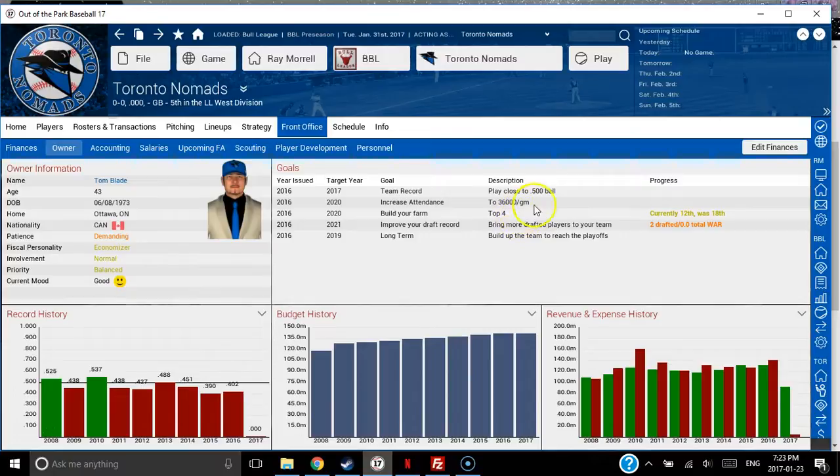Increase attendance to 36,000 a game. Again, he's not shooting too high here. Really, I think we've got a 50,000 seat stadium, so we should be well over that. This is the one that we're going to have trouble with: build your farm up to the top 4.